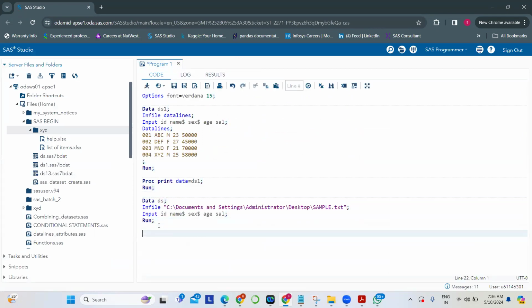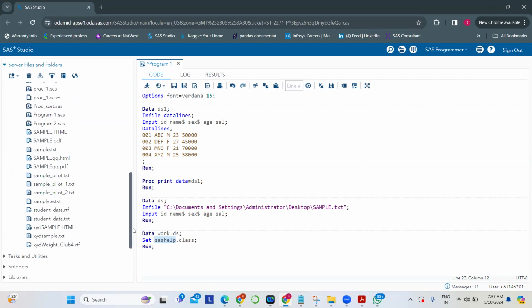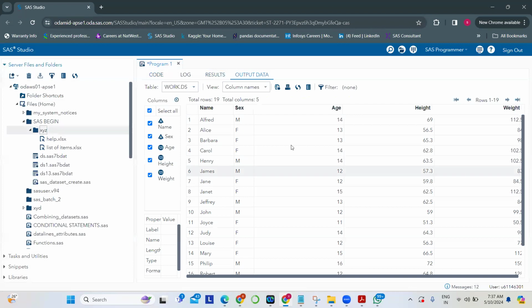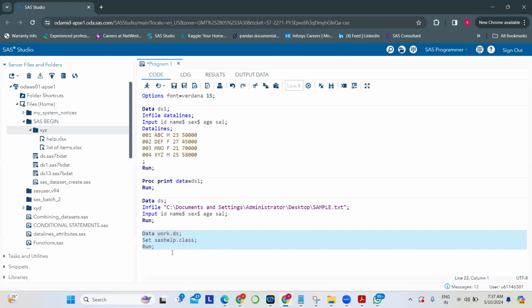So we already have a class data set in the SAS help library. So I want to read the particular data set. Just use data work.ds; set sashelp.class; run. That's it. With this one we have been doing it.